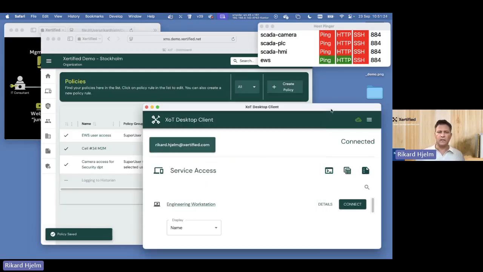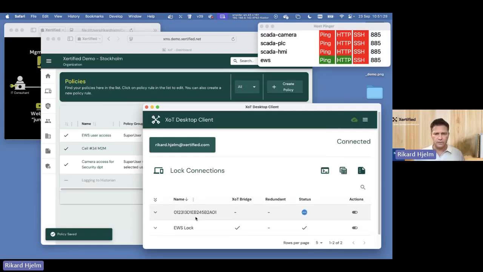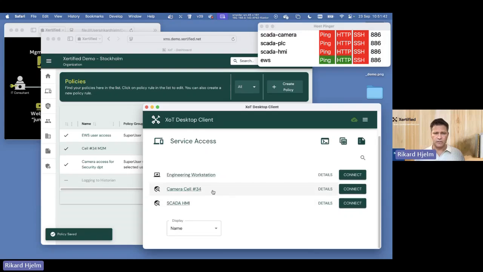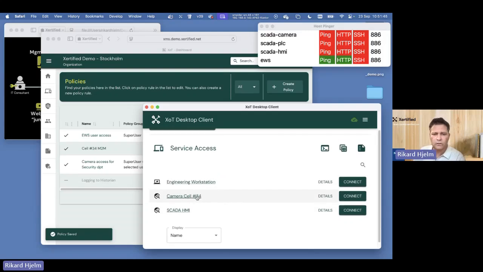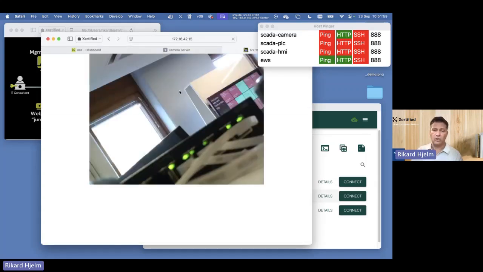And now hopefully I should get a new lock connection here from my policy, and it should pop up here as well. And I believe I actually have a SCADA here as well. I think I matched something there. So you can see the SCADA up here turned green and HTTP, and I can click that camera. And now I'm accessing my camera feed in the office, like so.